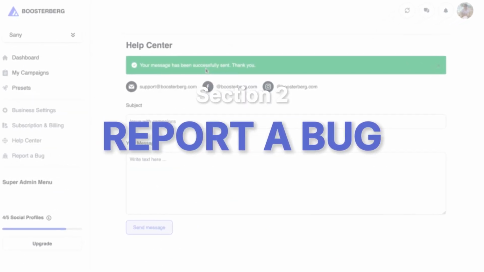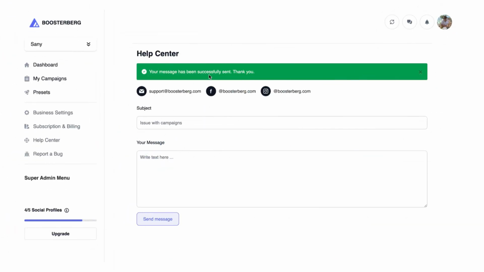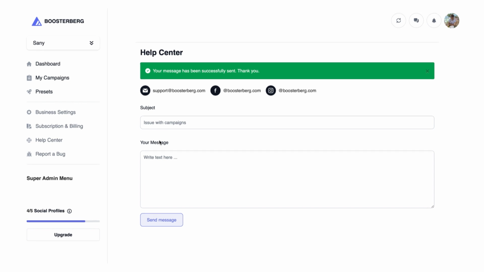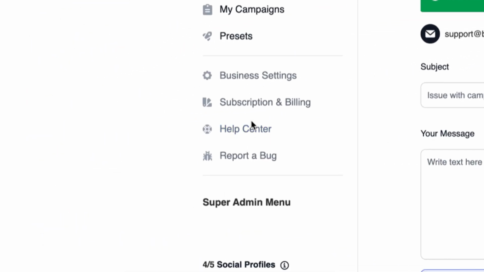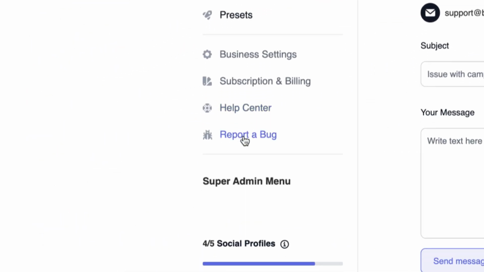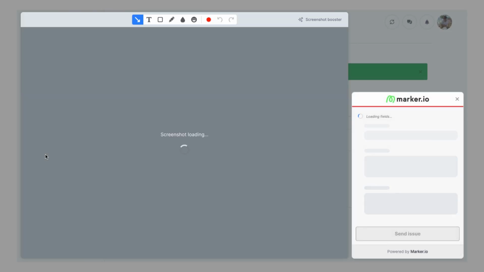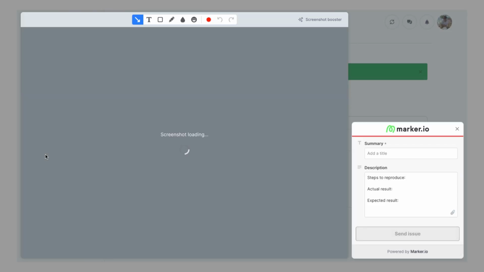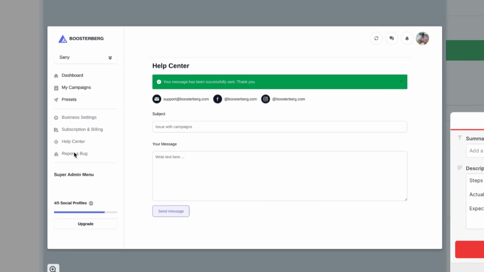If you encounter a bug while using Boosterberg, you can report it directly to us. In the left sidebar menu, right below the Help Center, you'll find the Report a Bug section. Clicking on it will open marker.io, where you'll see a screenshot of your current screen.